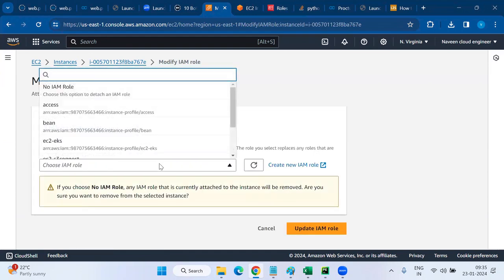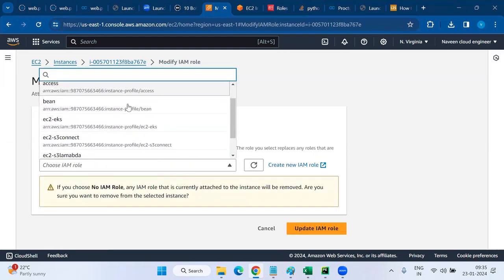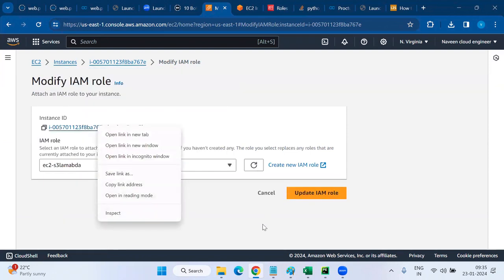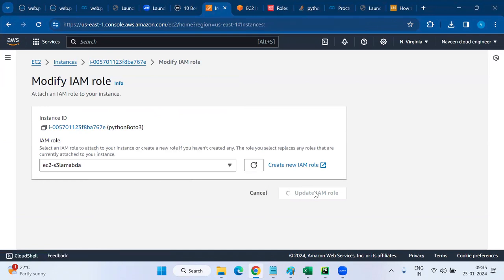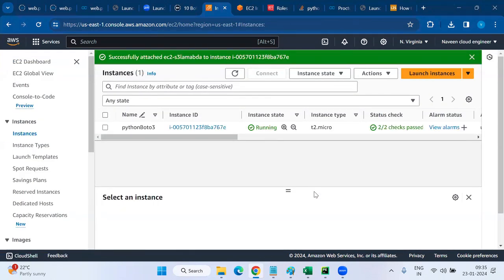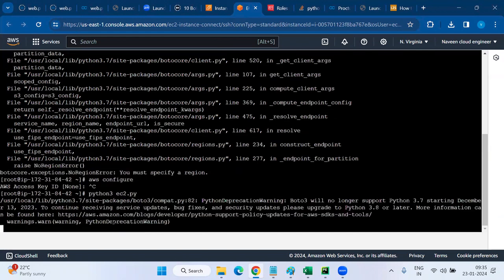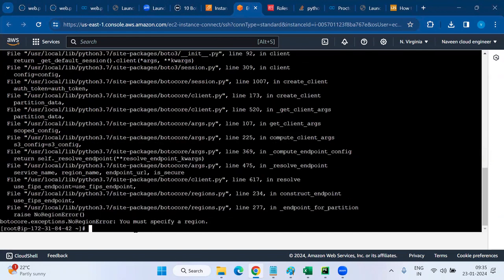Now this EC2 is going to communicate where? Where is my role? This is one. Update IAM role. Is that clear? Now my EC2 is going to communicate with my services, S3 or EC2. Is it clear? This role I have attached to this EC2 instance. If I give the same command and it does not work, we can configure the region also. You must specify a region.